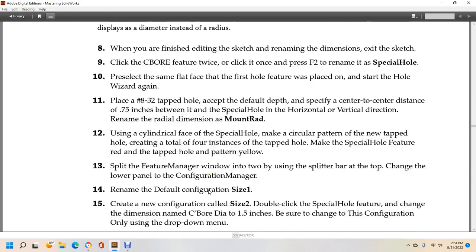Rename the radial dimension mounted radius. Use the cylindrical face with the special hole to make a circular pattern, with the name tapped hole pattern, creating a total of 4 instances of the tapped hole, making the special feature hole with the tapped hole in red and the pattern in yellow.